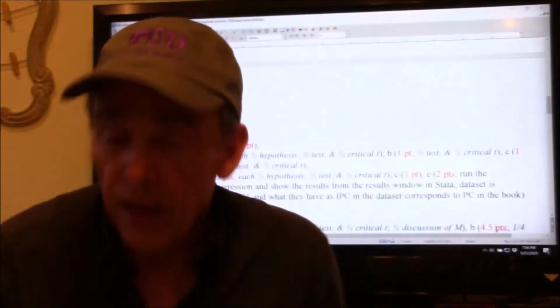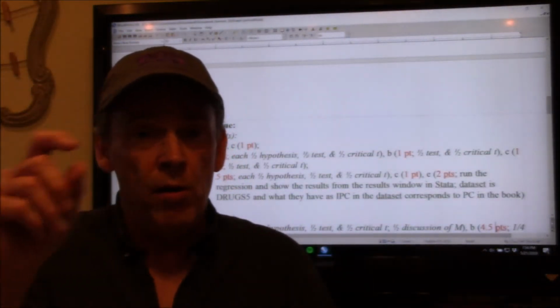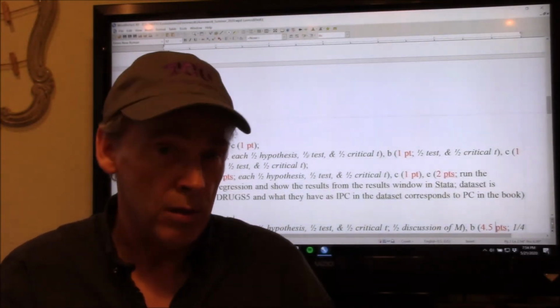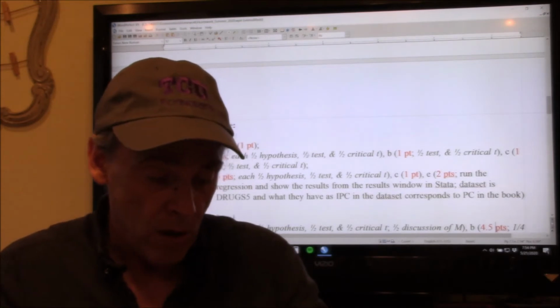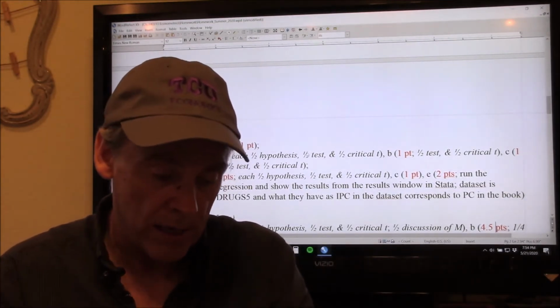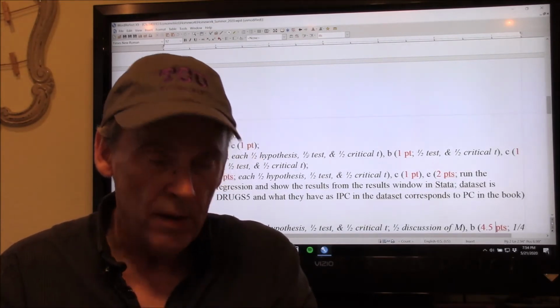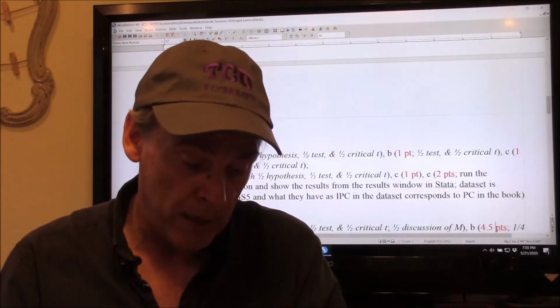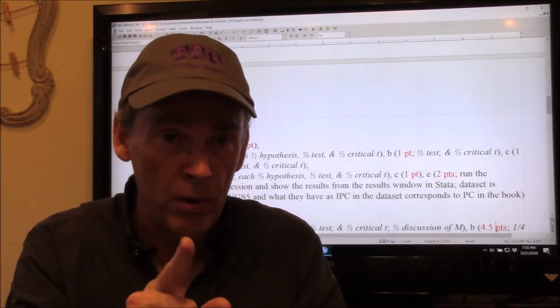Now, I don't care about the H0/HA thing. I never ever use it. I've never seen anyone use it in real life. So when it says create and test the appropriate hypotheses, all I want you to say is, I expect the variable to be positive, and then conduct the test. Or I expect the variable to be negative, and then conduct the test.